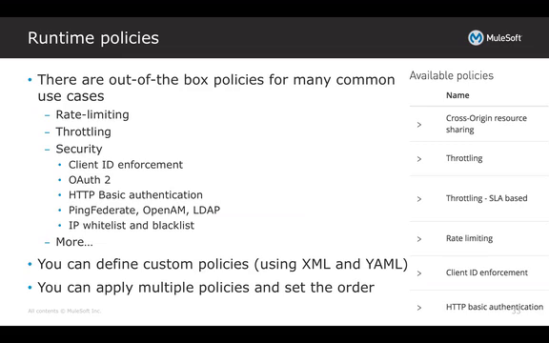You can also define your own custom policies. Effectively, you can build out some XML that defines what the custom policy should do. You can add that custom policy to the platform and reuse it throughout your different API proxies. And you can have multiple policies throughout. And as long as you've got a later version of API Gateway or Mule 3.8, you're going to be able to specify or set the order of those API policies.